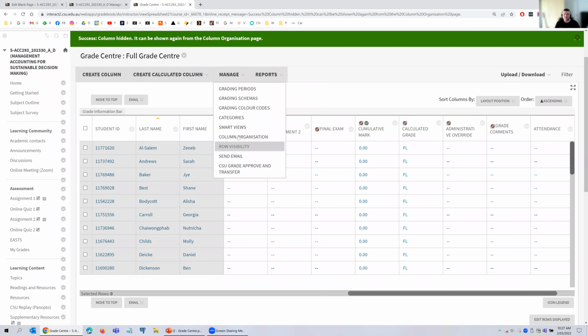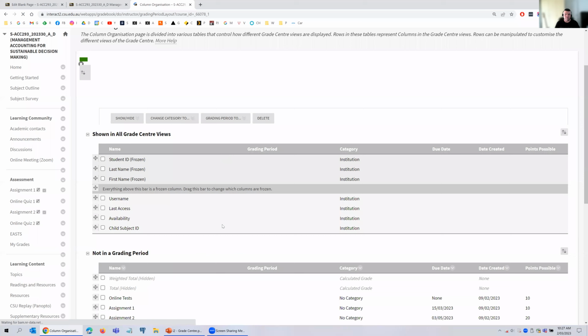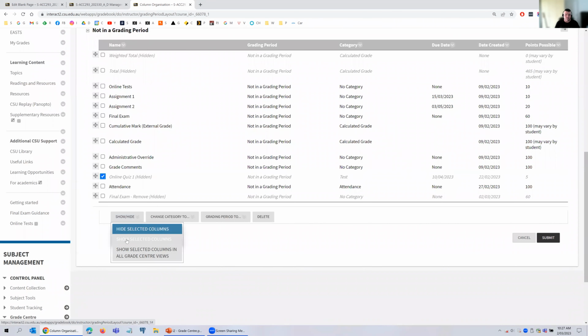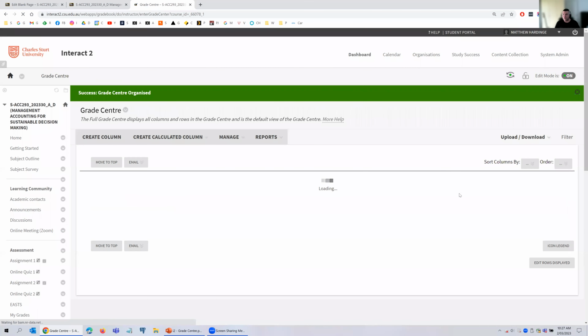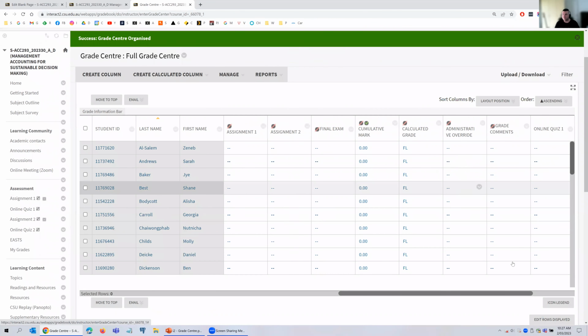So if we go back into column organization, it's there, but hidden, but it's available to students. So you can get caught out there, thinking it's not visible because you can't see it, but it can still be visible to students.